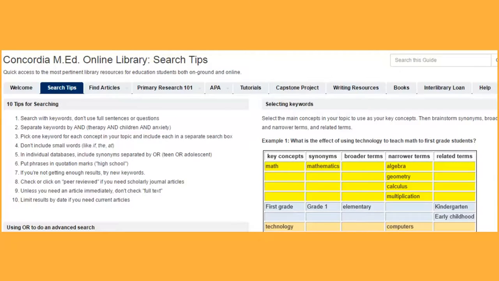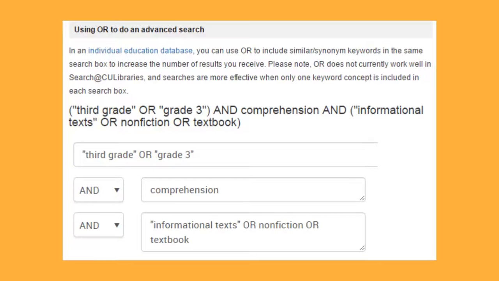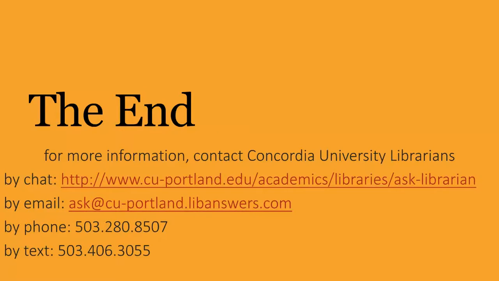Finally, if your keywords aren't finding the articles you're looking for, you'll want to try additional keywords. The Search Tips page of the MEd Library Guide provides search tips, examples of keyword brainstorming, and an advanced search example. And that's how to find peer-reviewed education articles.